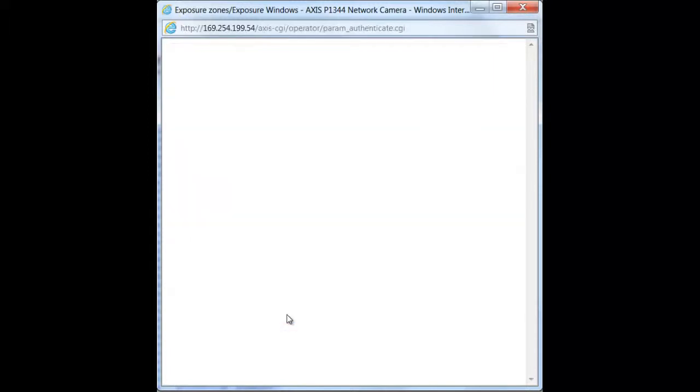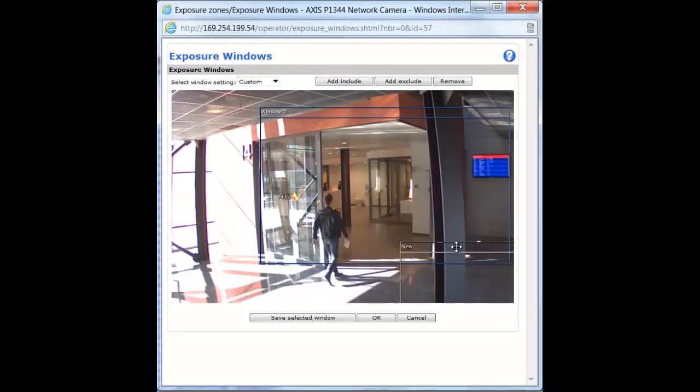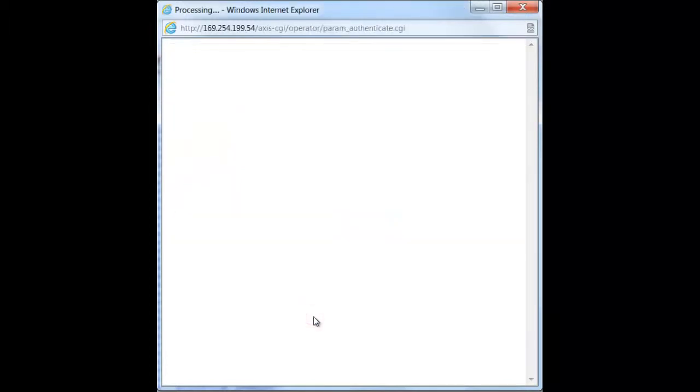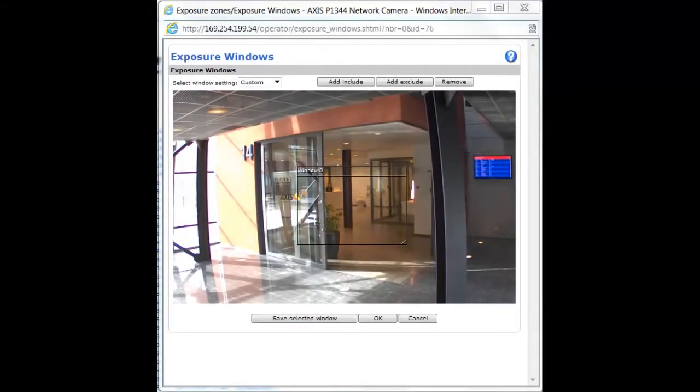For this scene, we would like to have the exposure value based on the reception area and the wall off to the right. There always has to be at least one include window when using the custom options, but a total of 10 include and/or exclude windows can be used to tailor the exposure zone. These are added using the Add buttons above the image. The windows are weighed according to their relative size when determining actual exposure, and the custom include window has a 100% include as default.